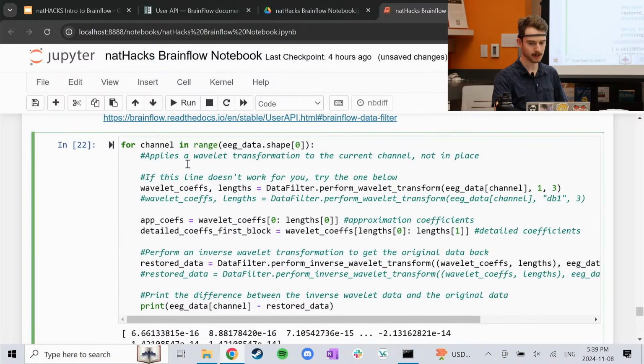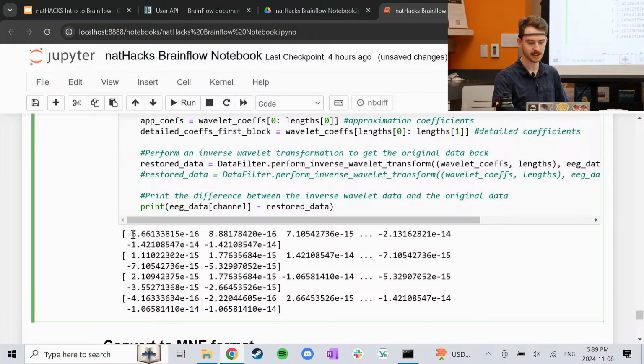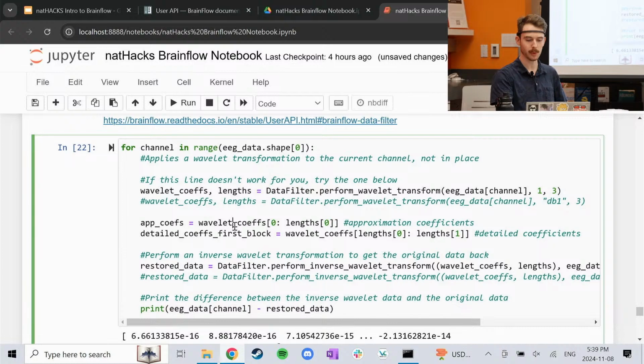Okay, so it runs very quick actually. But we can see there's very small differences between the data before and the data after we apply a wavelet and then apply the inverse wavelet.